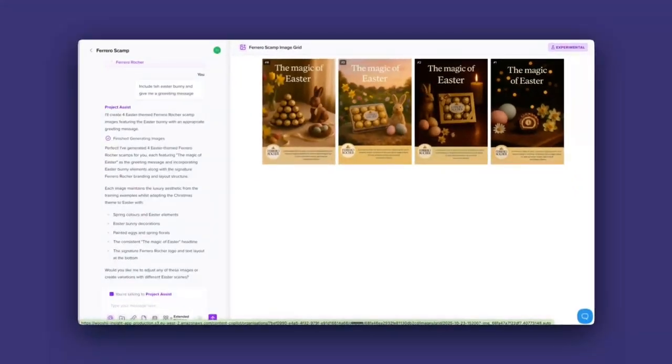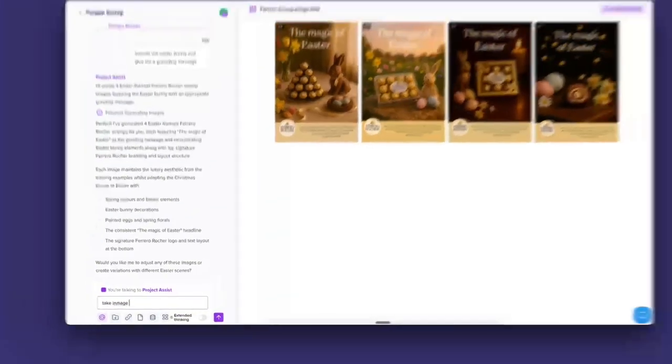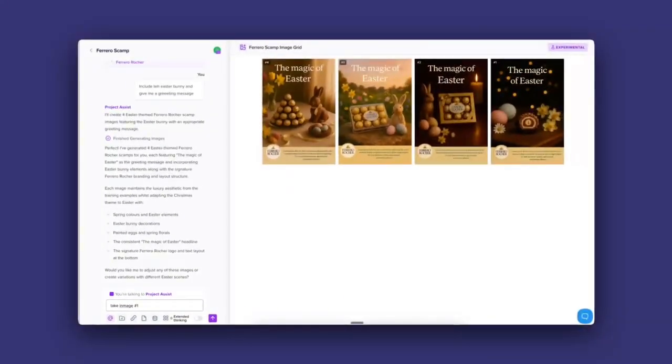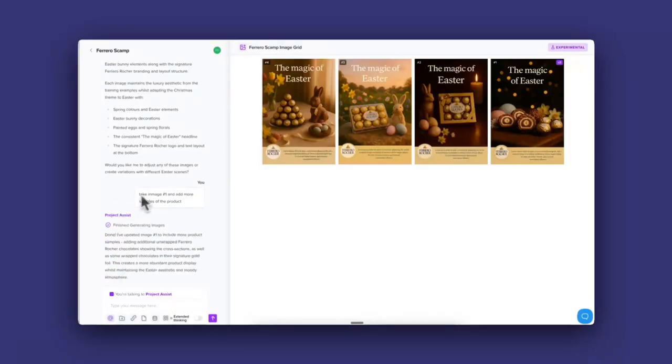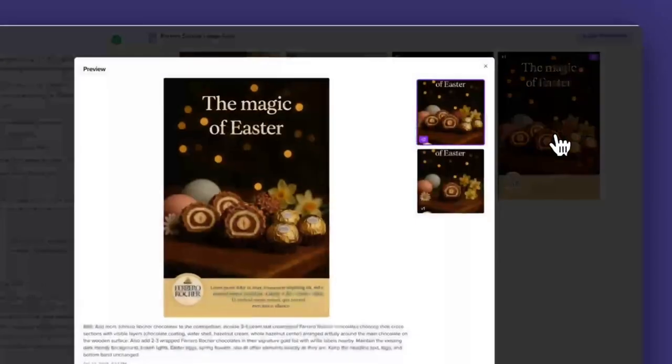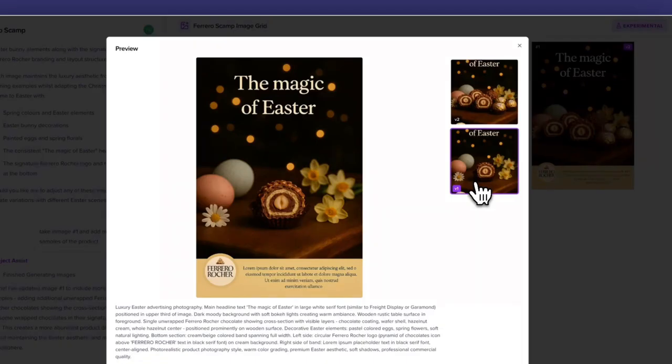So for example, I can ask it to take image number 1 and add more samples of the product. So there you go. You can see that it's gone and added a whole bunch more product to that particular image. If I blow it up again, you can see that in more detail, and I can in fact go back to the original version. So you can see the difference there between the two.